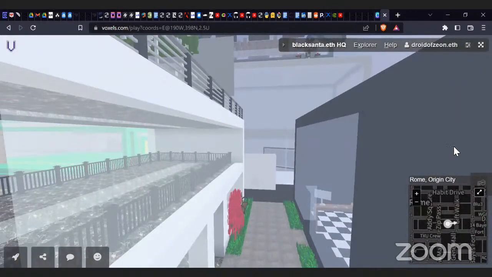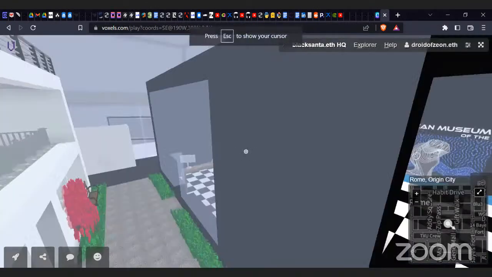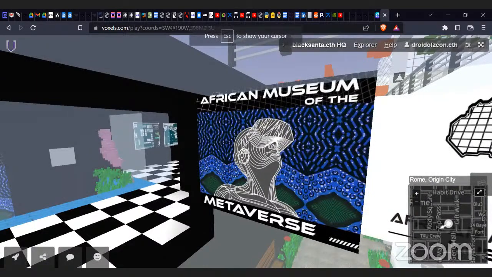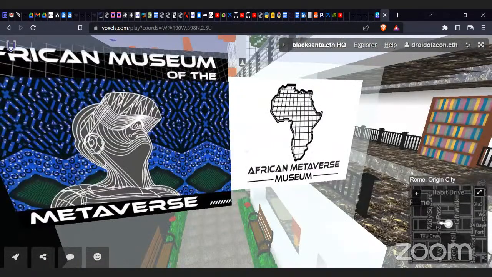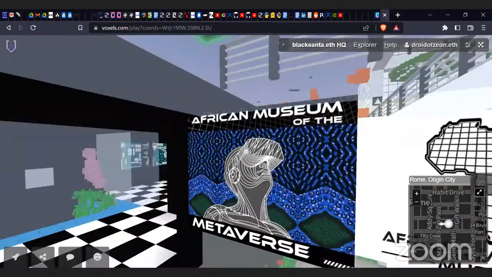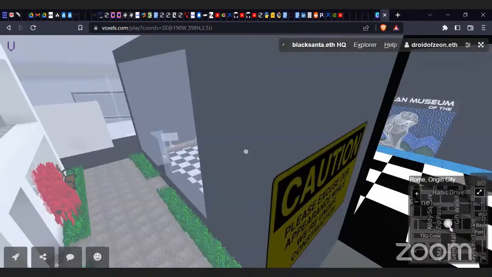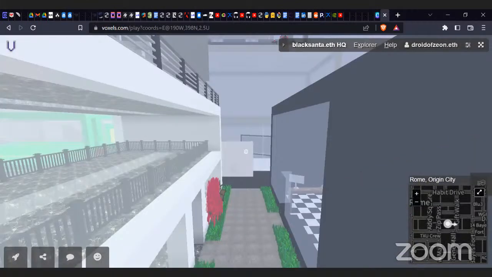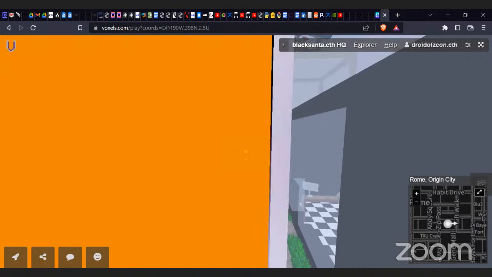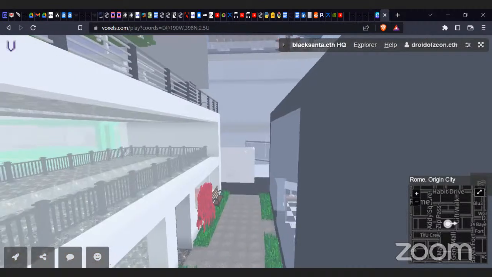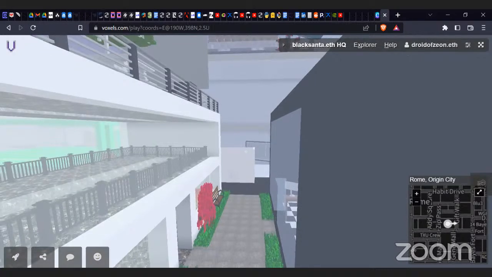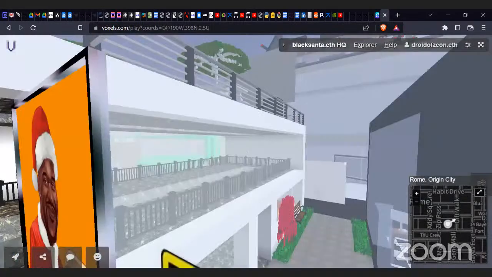All right, I don't know this place that it teleported me to. Okay, still the same place. Oh, is there other land in CryptoVoxels? They have another land in the same CryptoVoxels. I didn't even know. This is the first time I'm learning. See, we learn every day. Let me just go back.